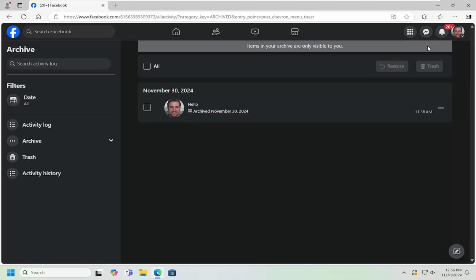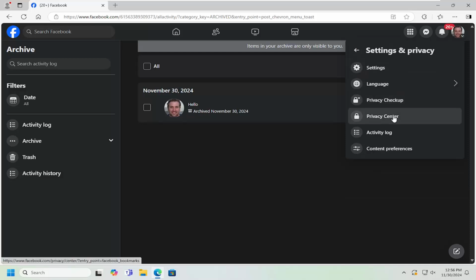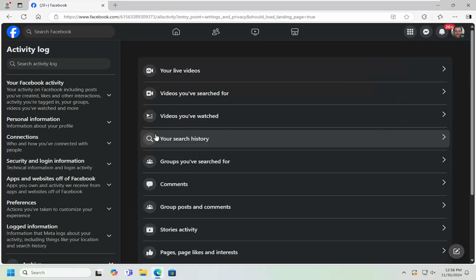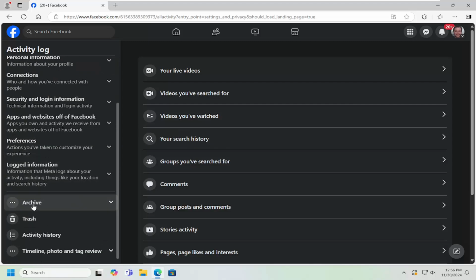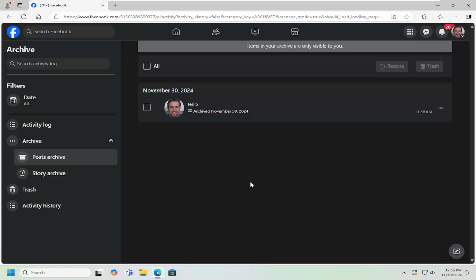Or alternatively, you can select your profile icon in the top right, and then you will select Settings and Privacy. Select the Activity Log entry. And now on the left menu, you want to scroll down underneath Archive. Go ahead and left-click on that, and you can select where it says Post Archive. And you should see it listed right in here.